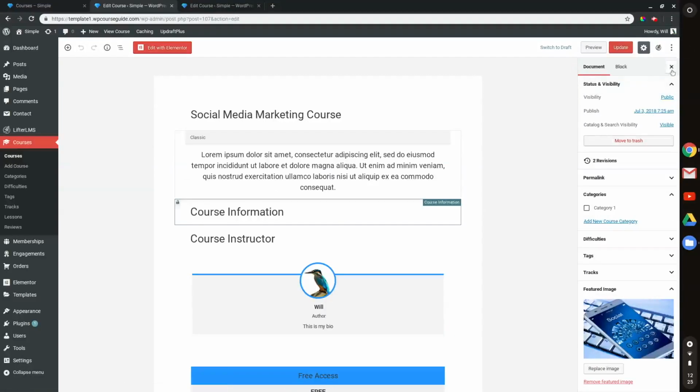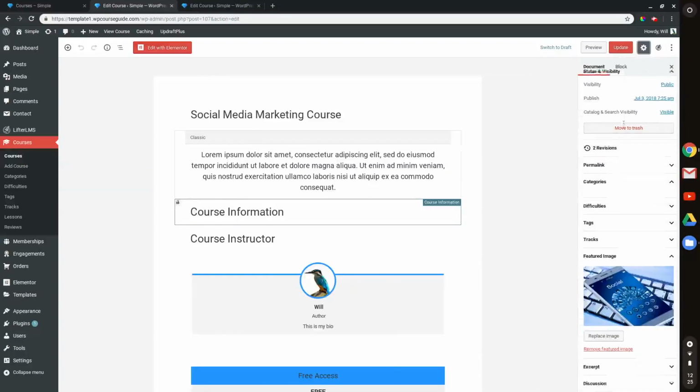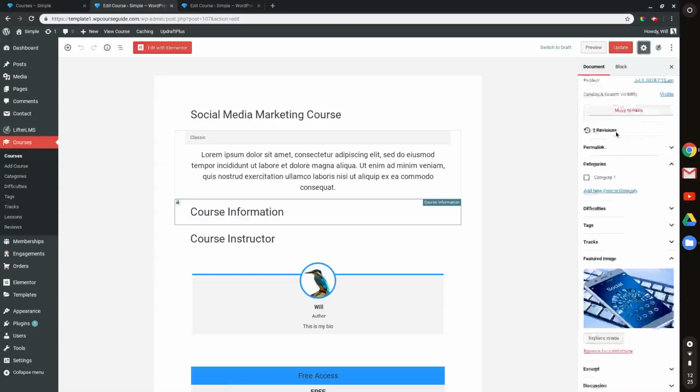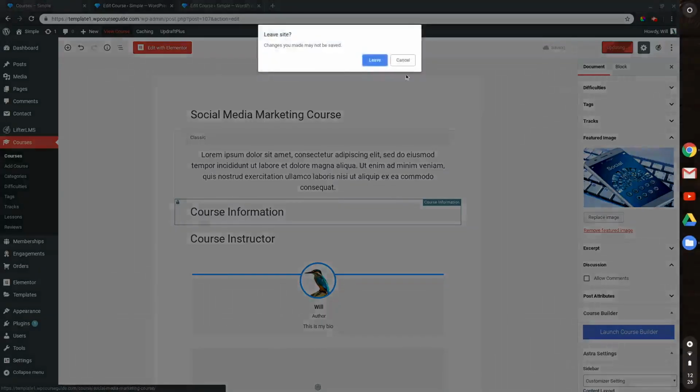And if you don't see these settings, you can always click on this gear icon at the top and that'll pop them open. And once you're here, what we'll want to do is head down to Discussion, and then it's currently checked Allow Comments. I'll want to uncheck that and update it. And then I'll head back to View the Course.